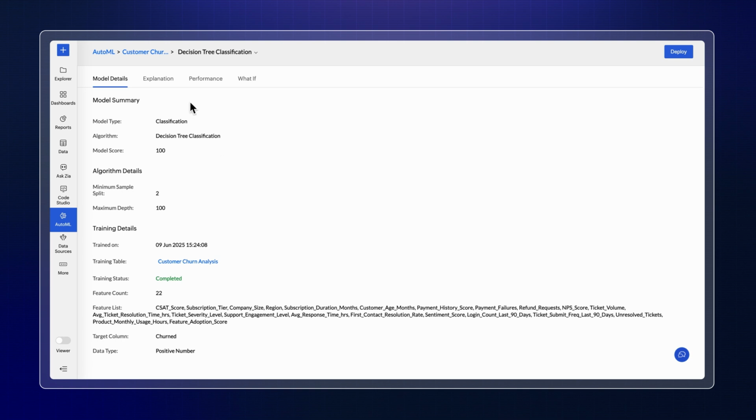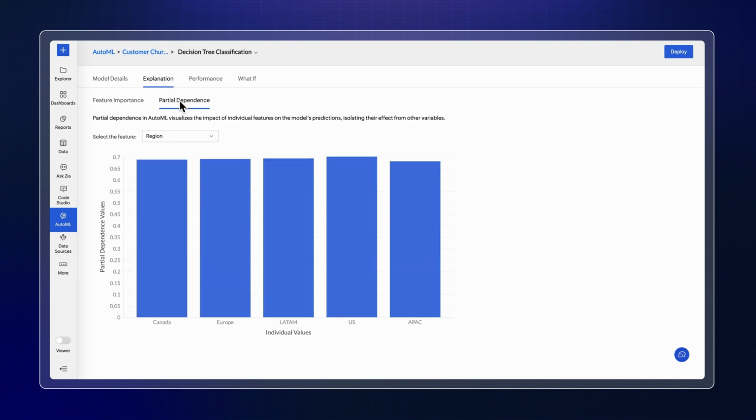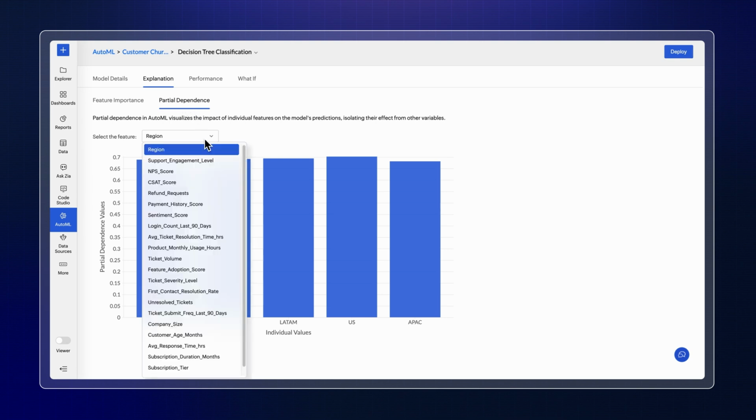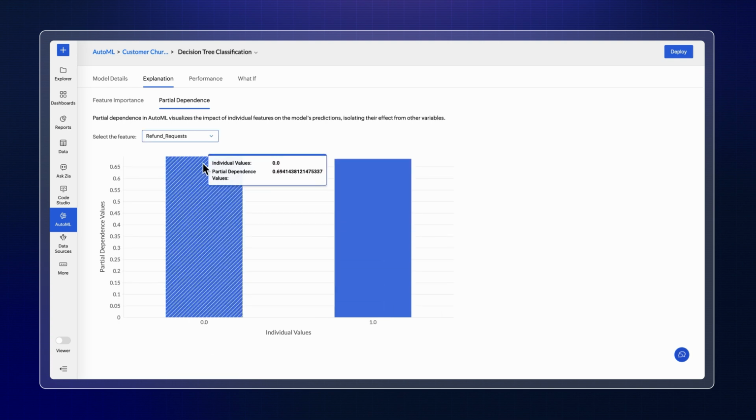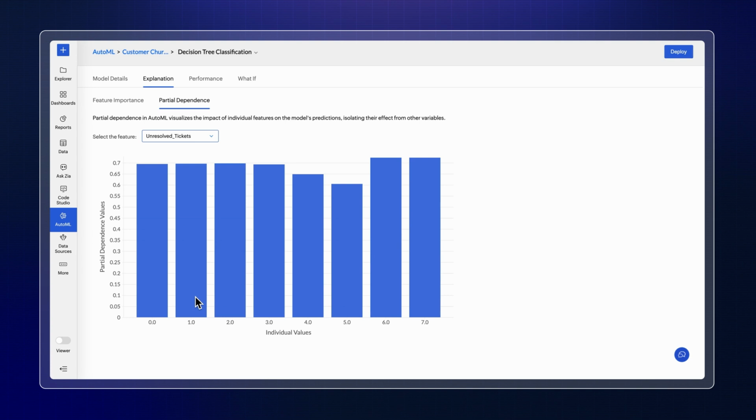The Explanation tab provides details about the feature importance and partial dependence. Feature importance indicates which input variable has the biggest impact on the model's prediction. The higher the score of the feature, the larger the effect it has on the model to predict a certain variable. Partial dependence in AutoML visualizes the impact of individual features on the model's predictions, isolating their effect from other variables. Partial dependence plot is provided for each feature selected for training.